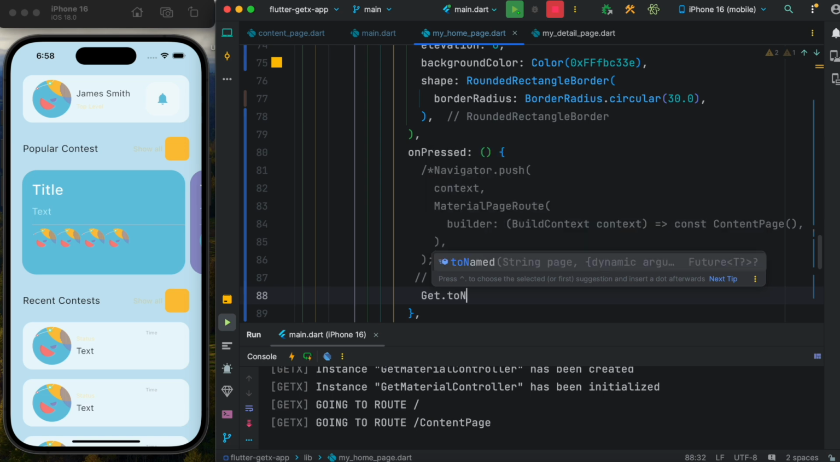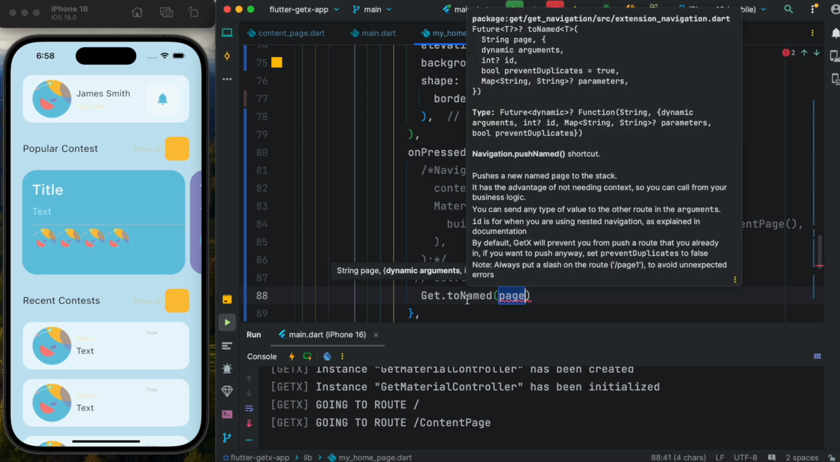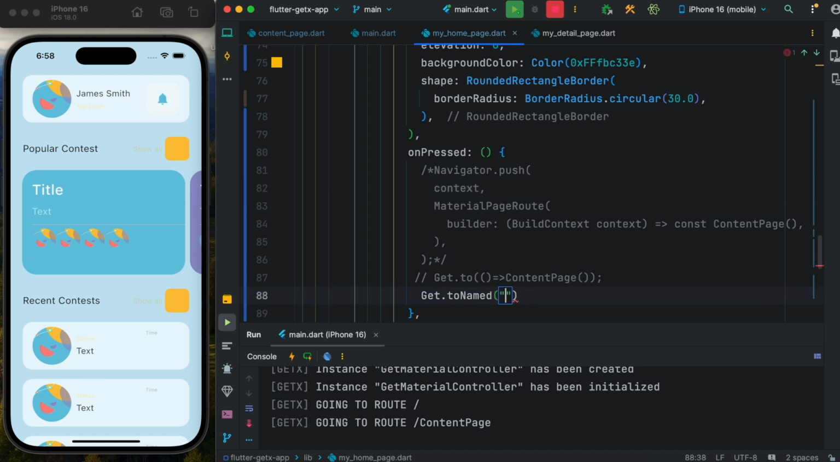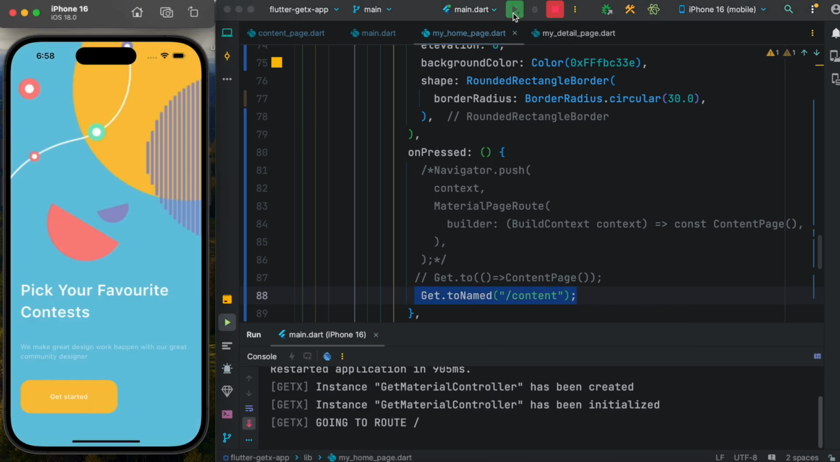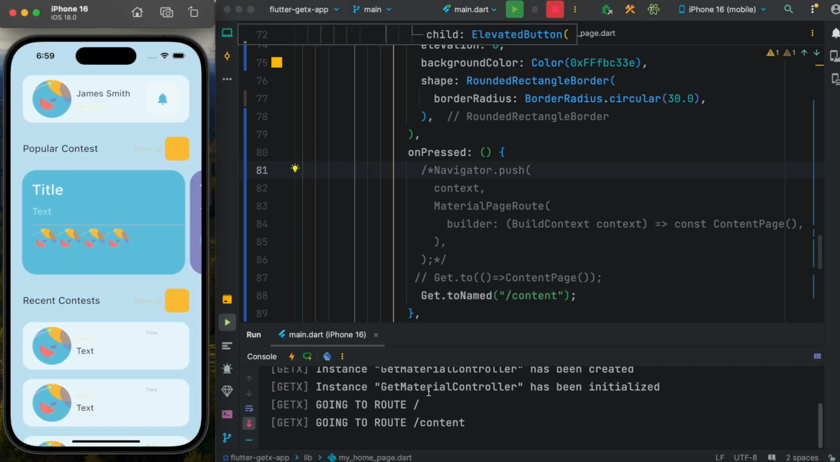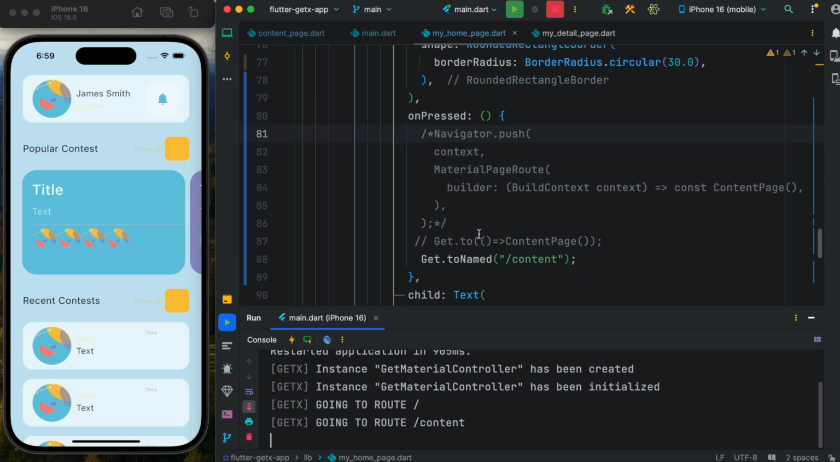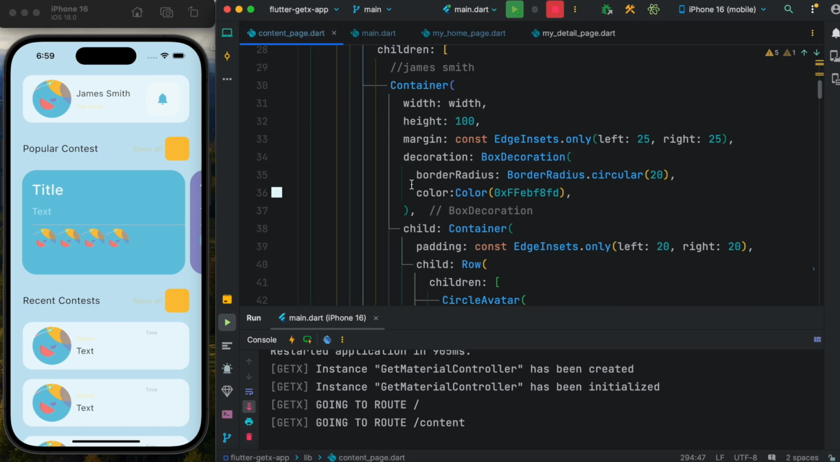That is called Get.toNamed. In this case, it says String page, so you have to pass a string. What is the string in this case? The string is content. So this is a better way of doing that. If you mention the route name, definitely that's much better because your route has a name. If you want to do more advanced operations, the naming definitely helps you. So once again we are going to restart our app, and here we click on this, and we see that we are able to route to a different page, which is our content page, as you see over here.